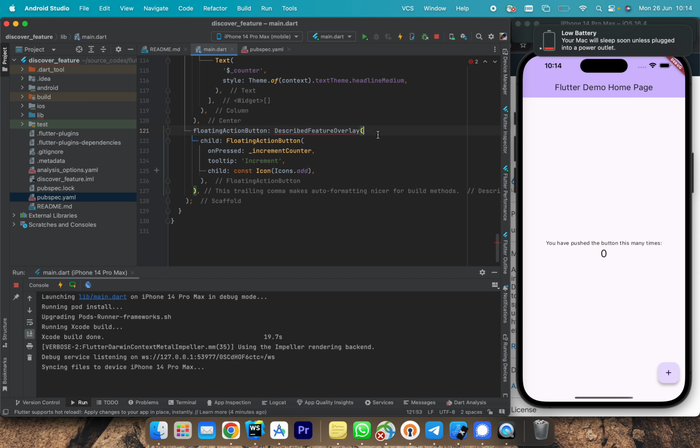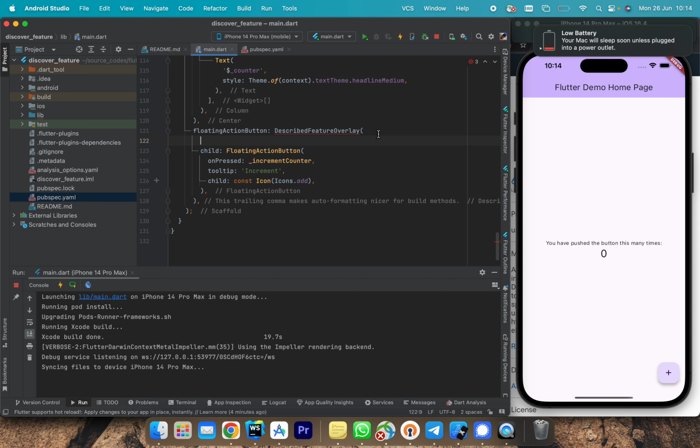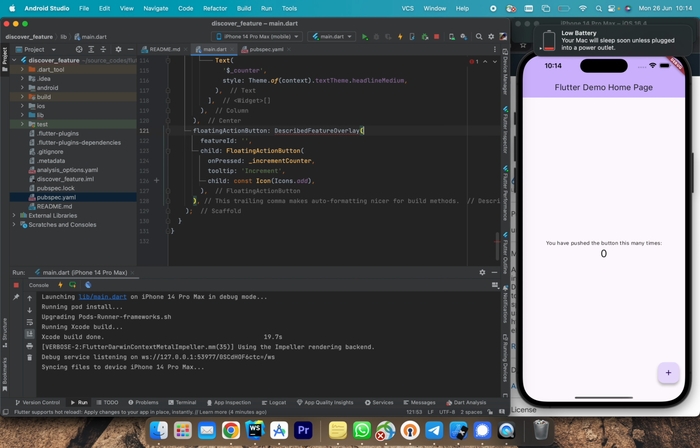This will help us alert the user to this floating action button as the new feature in our application. This DescribedFeatureOverlay takes two required parameters. The first one is the feature ID. This ID helps us uniquely identify this feature, because we can have multiple new features in the app, and to know where to show it or hide it and to cache it.